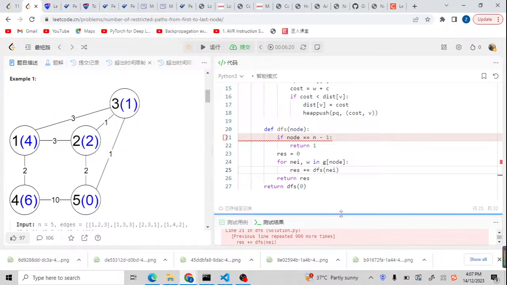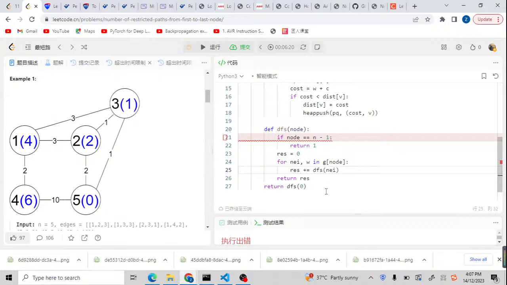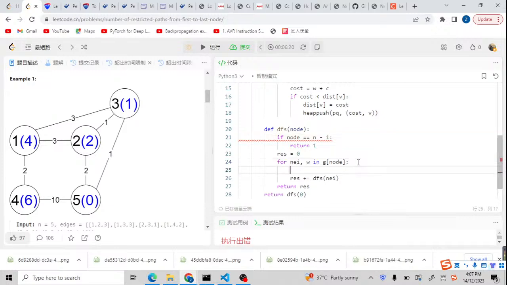Maximum recursion depth exceeded in comparison. Yeah, this means there is an infinite loop. I didn't consider the distance would be shorter and shorter. If I didn't consider that, basically it would be an infinite loop. It will never end. So I need to check it. How should I plus this DFS with neighbor? I need to check the distance first.